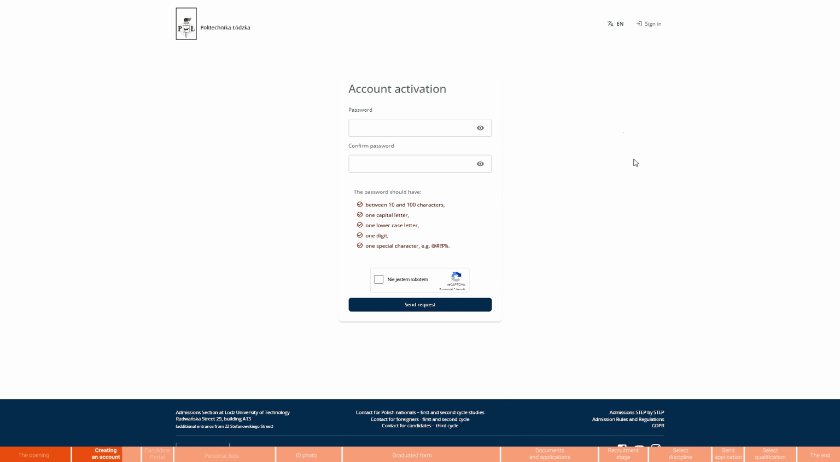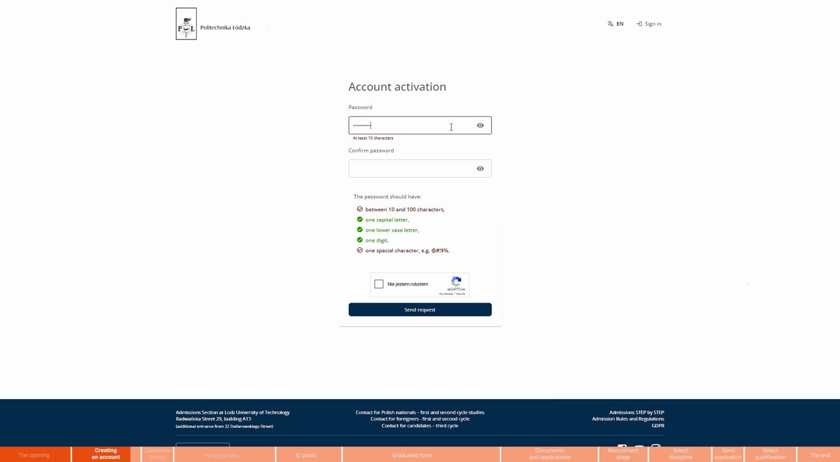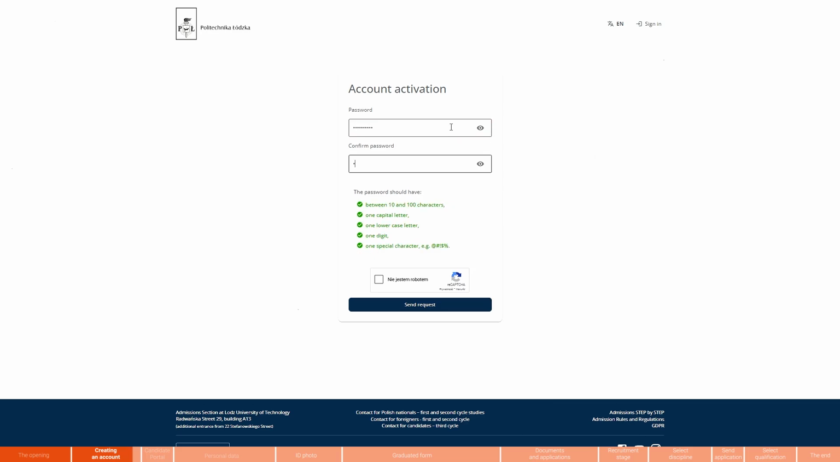The link will take you back to the recruitment page. This is where you will set the password for your account. The password must meet the security requirements listed below. Note that once your password meets all the criteria, the color will change from red to green. Now just confirm again that you are not a robot and accept the password. Password entered correctly? Great! Now you are looking at the candidate portal of the Interdisciplinary Doctoral School.